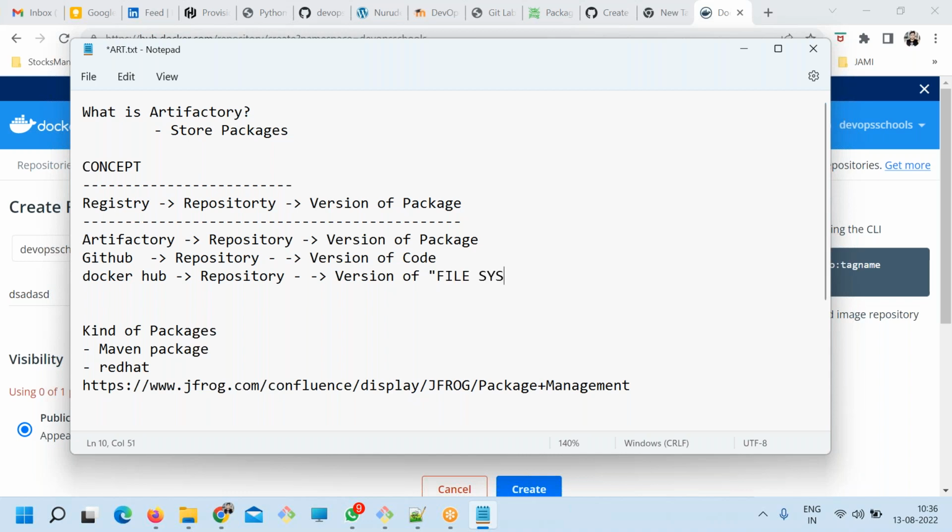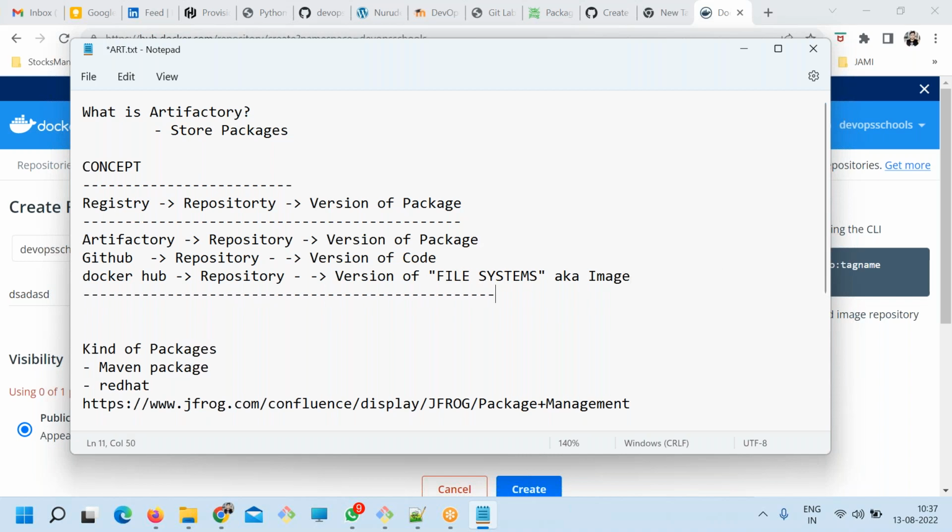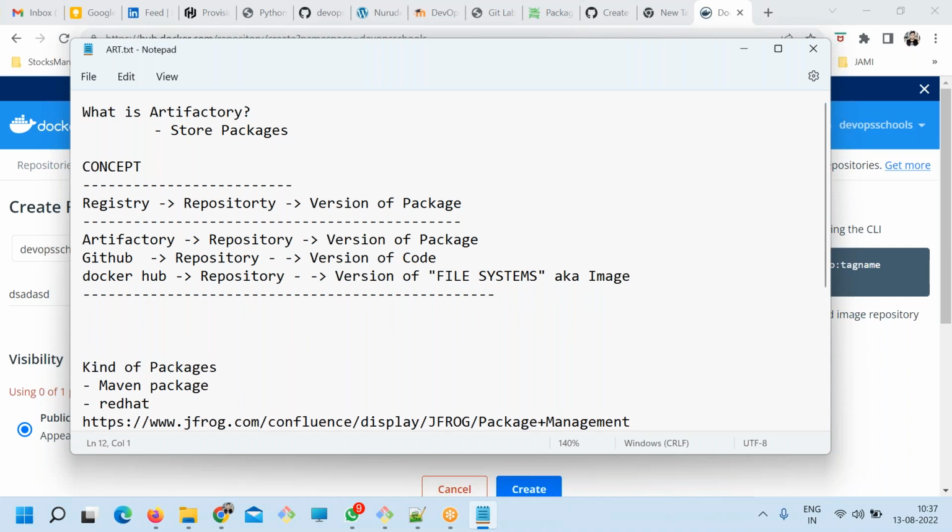It's a kind of set of files, actually. A file system used to run software. So, guys, after this session, I wrote it just in front of you: version of file system, aka image. What is an image? Multiple file systems. So go through the Docker session. Let me tell you, Docker is very important for your interview, very important nowadays. Without Docker, without Kubernetes, it's almost impossible. Without Ansible, without Terraform, also almost impossible. So come out of this conceptually.